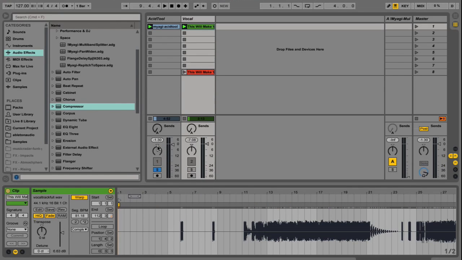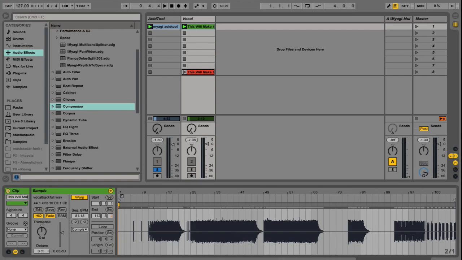So that is going to remove all of the warp points, which means that Live is not going to be doing anything at all in terms of time stretching to this vocal, except for bouncing it up or down according to the tempo here. So let's have a quick listen to this vocal sample.